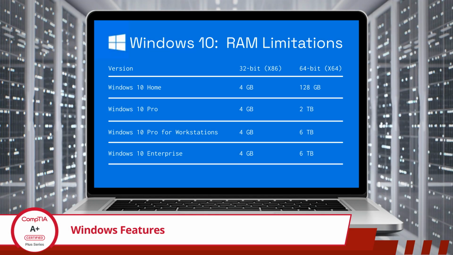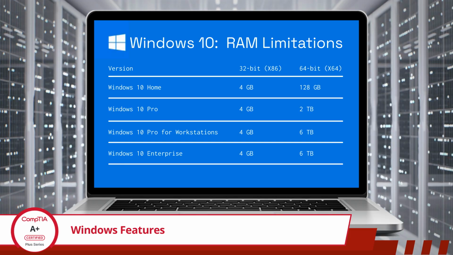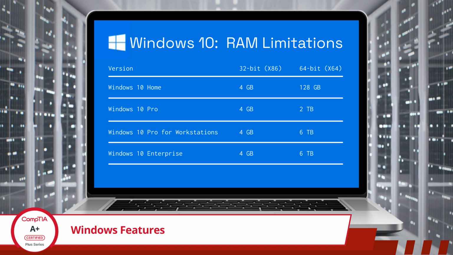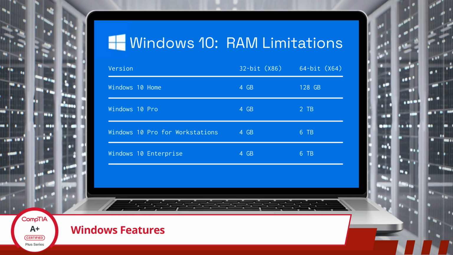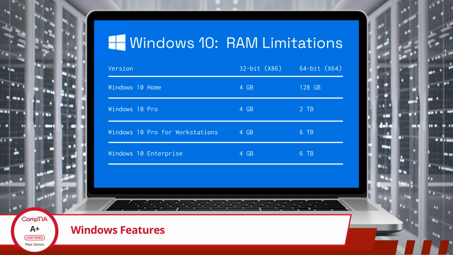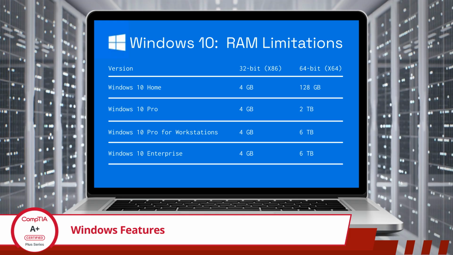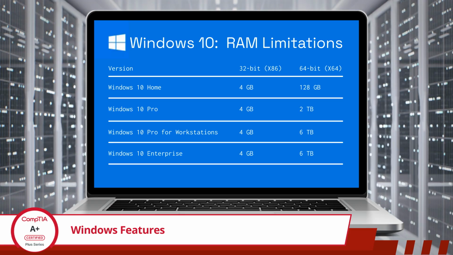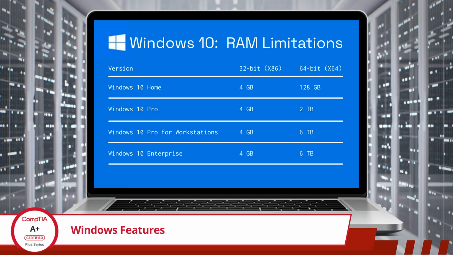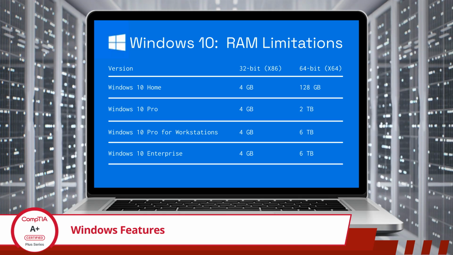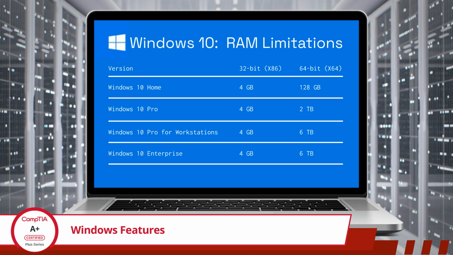Now let's discuss RAM limitations. RAM, or random access memory, is the system's short-term memory used to store data that is actively being used. Different Windows editions support different maximum amounts of RAM. Home editions typically support less RAM, making them suitable for everyday tasks, while Pro and Enterprise editions support significantly larger amounts of memory for high-performance workloads such as virtualization, data processing, and professional applications.